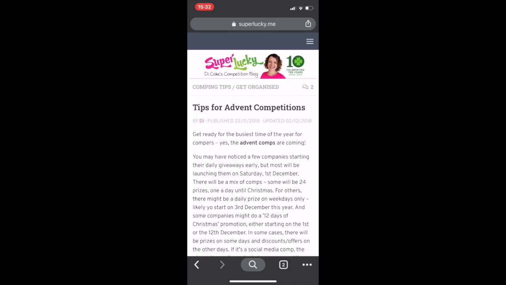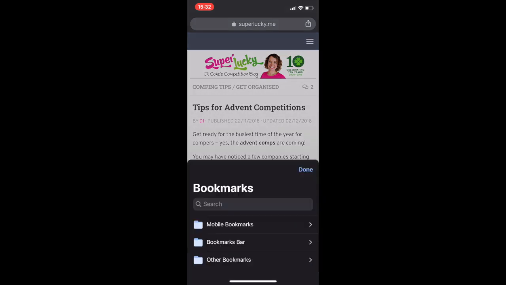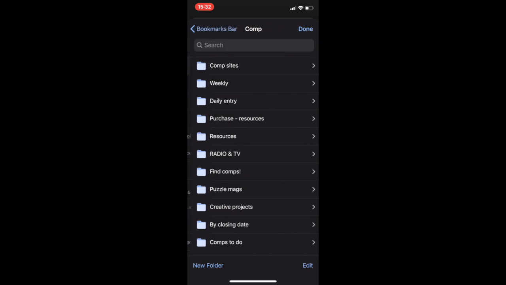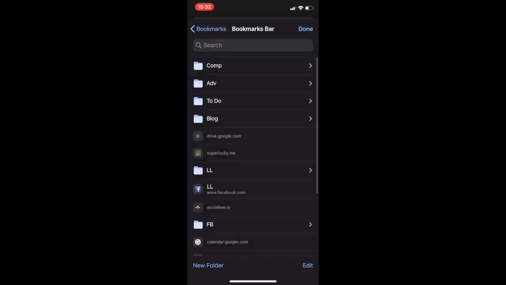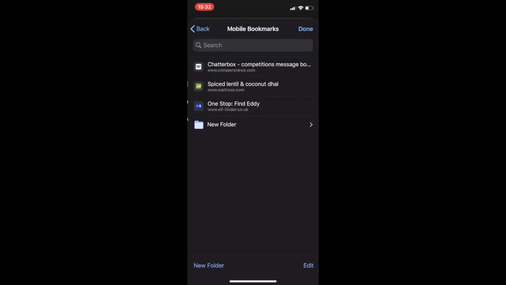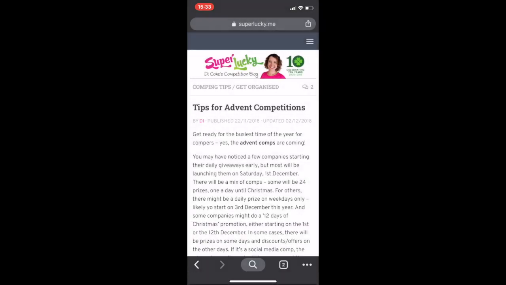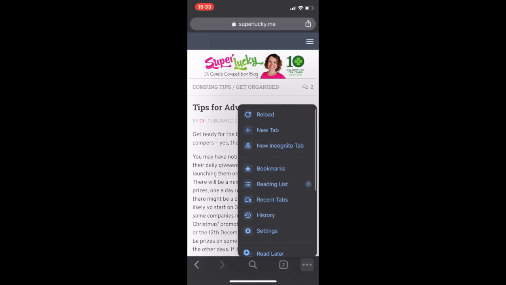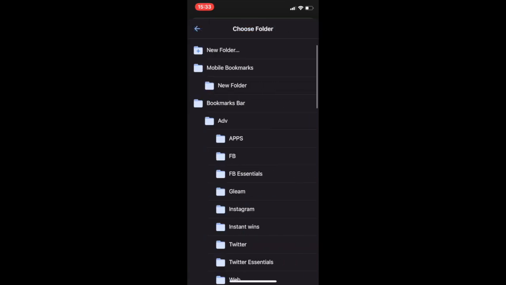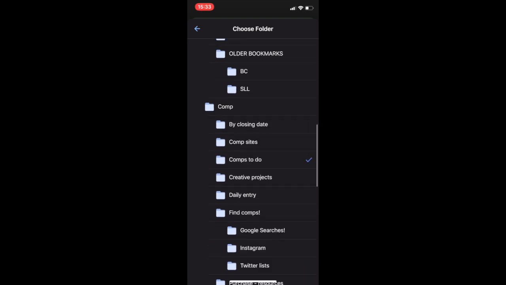To use bookmarks on your mobile device, open up Chrome and tap the three dots and then bookmarks. You see here you've got your bookmarks bar, which is all the folders that we looked at earlier. You've also got a mobile bookmarks folder here as well. If you want to add a bookmark, tap the three dots, swipe down, tap the plus sign. It's automatically bookmarked into the last folder you used. If you want to change that, simply tap on the folder name and move it to somewhere else.